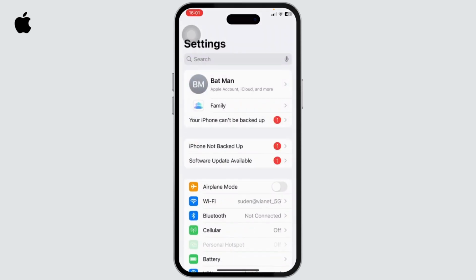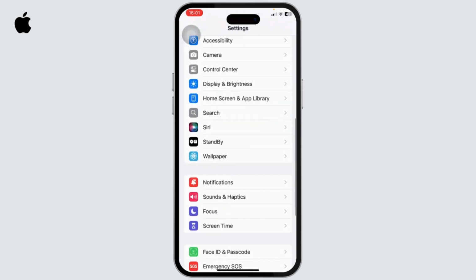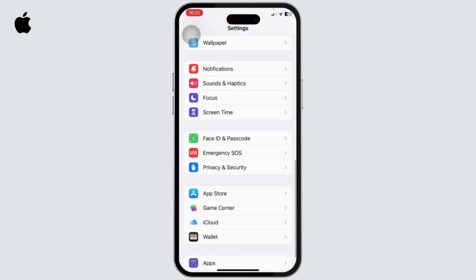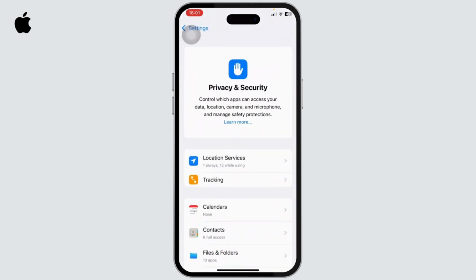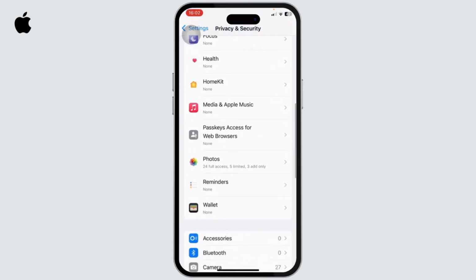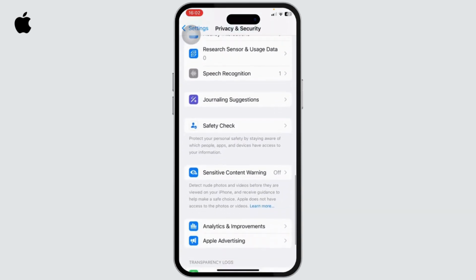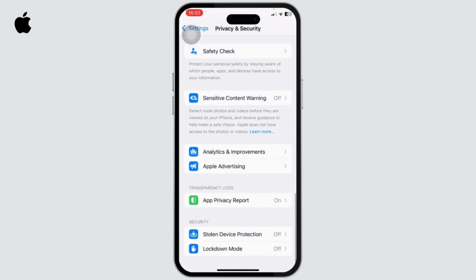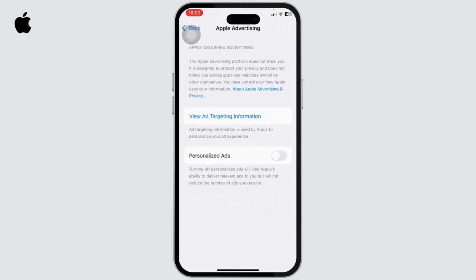After you're on your settings, scroll down till you find privacy. So there is privacy and security, head over there. And now what you'll need to do is scroll down. And after you scroll down, you will find your Apple advertising. Head over there and make sure that personalized ads is turned off.